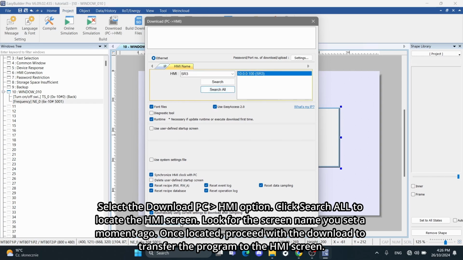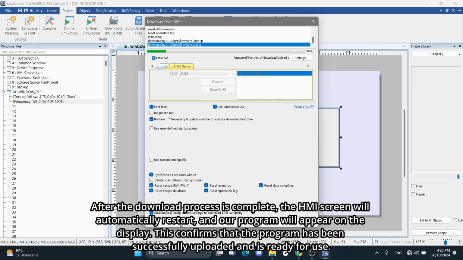Click Search All to locate the HMI screen. Look for the screen name you set a moment ago. Once located, proceed with the download to transfer the program to the HMI screen. After the download process is complete, the HMI screen will automatically restart, and our program will appear on the display. This confirms that the program has been successfully uploaded and is ready for use.